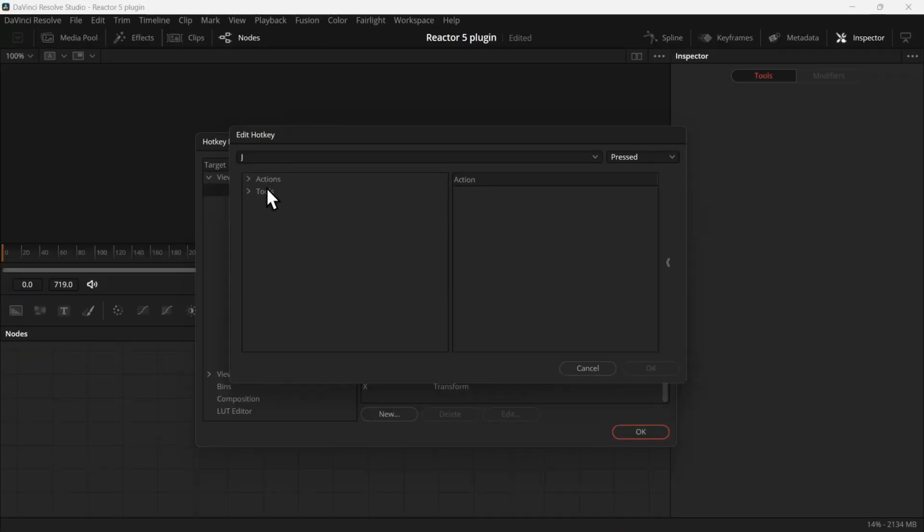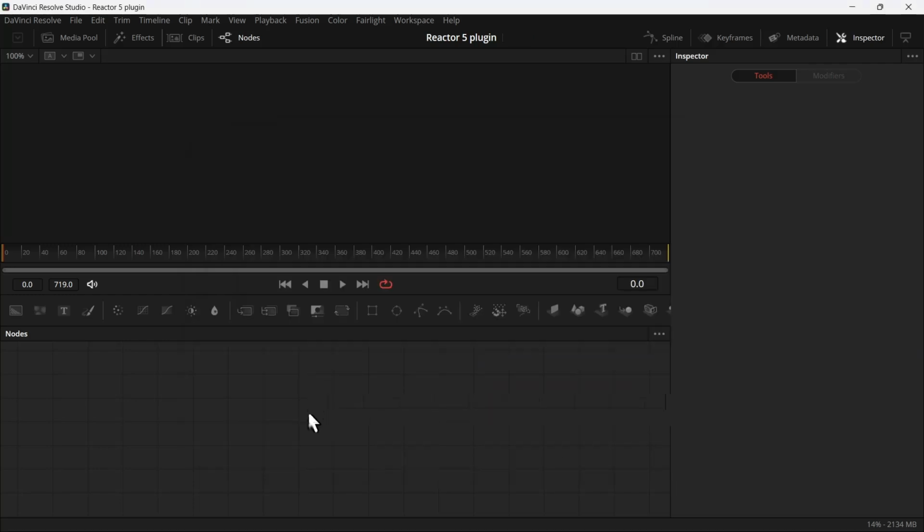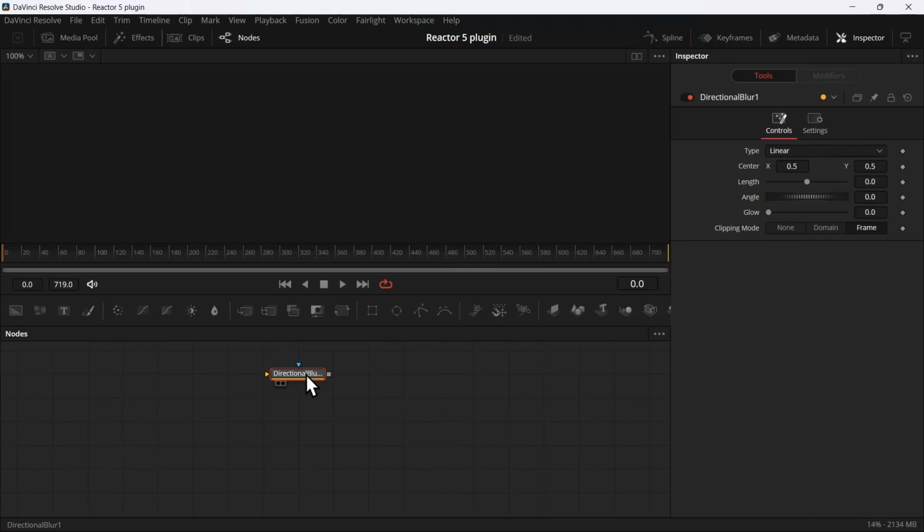So after you do that, then you can go to Tools, and from here you can assign any node, or from Action you can assign any script. So let's assign something. So let's go to Blur. So let's assign this directional blur to this J key. Hit OK. Then hit OK here, and if I now press J, it will give me a directional blur.